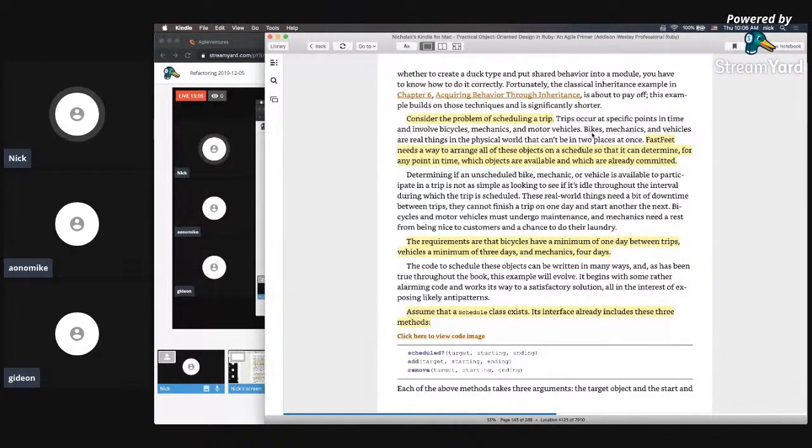Obviously bikes, mechanics, and vehicles are real world things in the physical world, and they cannot be in two places at once. And furthermore, they need some downtime. The requirements are that bicycles have a minimum of 1 day between trips, vehicles a minimum of 3 days, and mechanics 4 days.